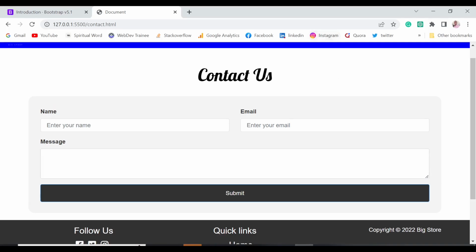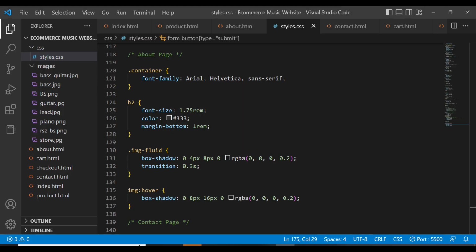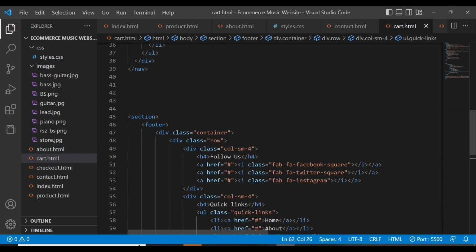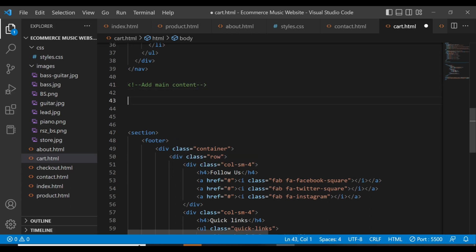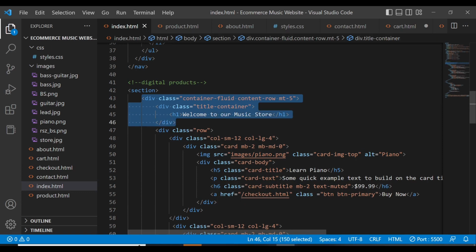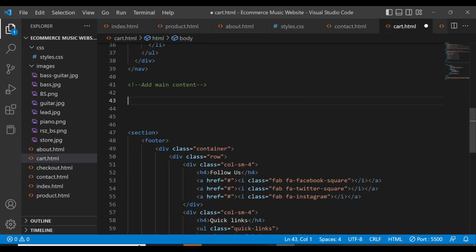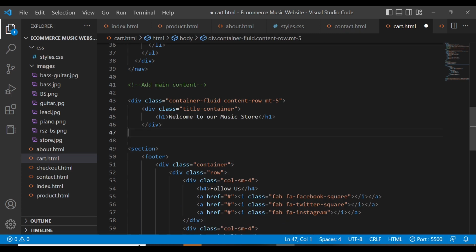Now the remaining pages are the checkout and the cart page, and that is very easy. So on the cart page here, this is what we have. So on the checkout page, this is what we are going to have. So I'm going to add main content here. So under the main content, what you're going to have is similar. So what I'm having here is basically what I'm going to have on my cart page. Let me remove the fluid and also the content row. So we're just going to have the container and then the margin top and then the container, and then this is going to say your cart, like that.